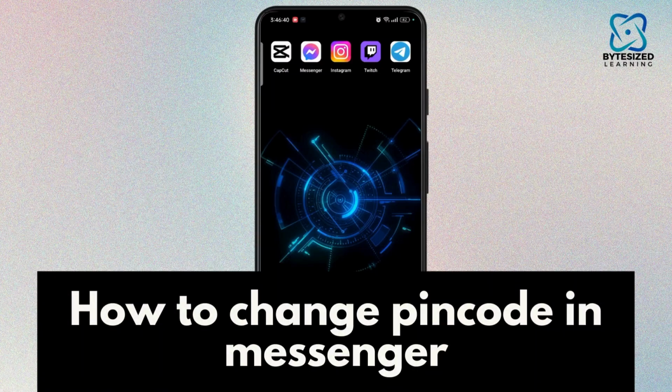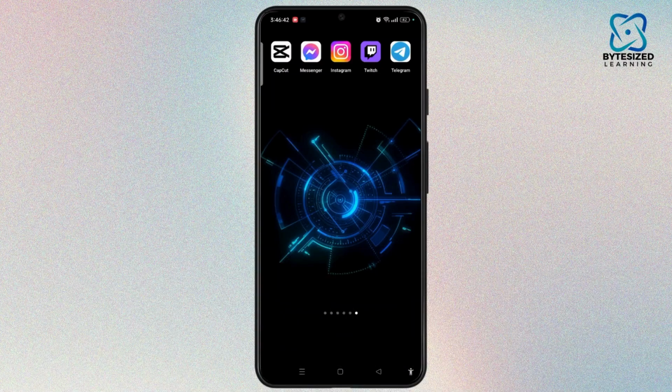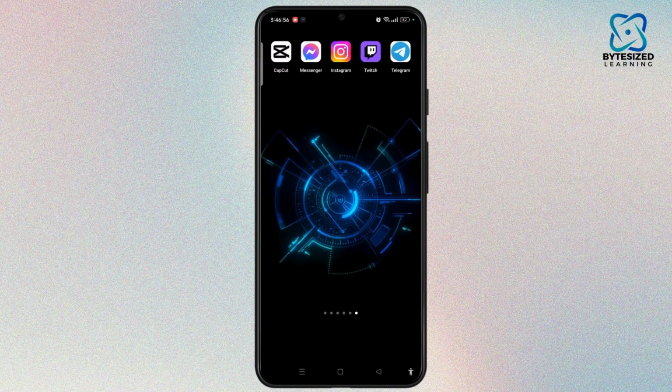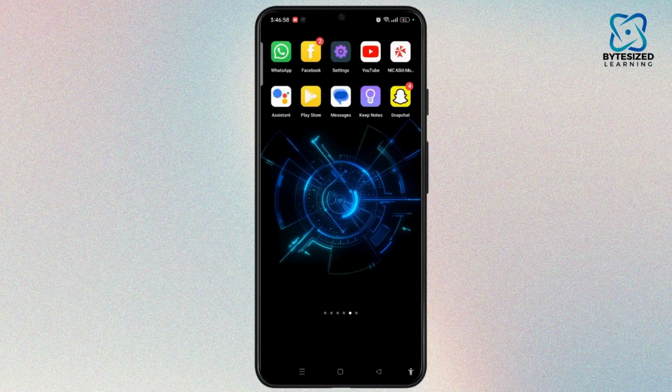Change pin code in Messenger. So changing pin code in Messenger might be because you have locked your application of Messenger. When you try opening the Messenger app, you need to verify with fingerprint or use privacy password. That means we have locked our app.